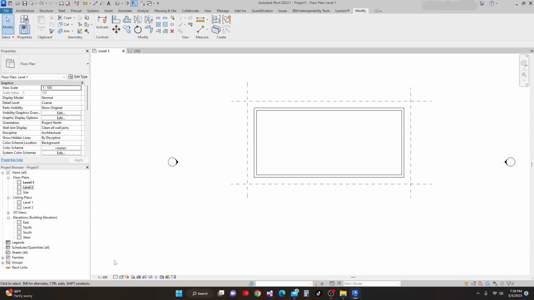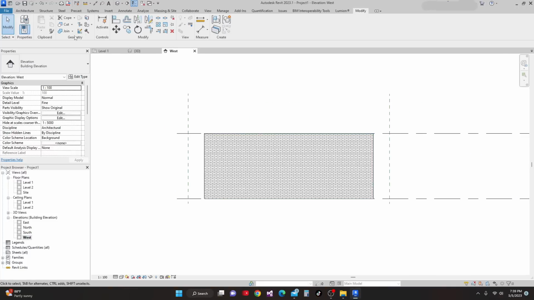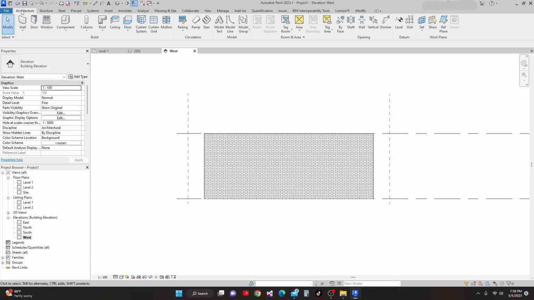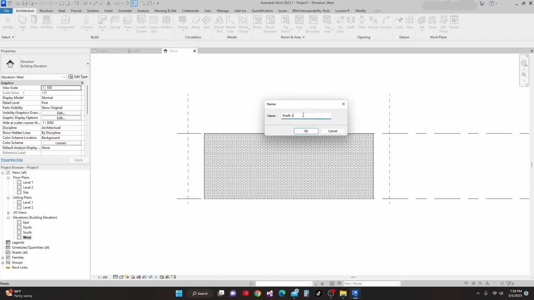Now guys, next what I'm going to do is open this project browser, west elevation. I'll double click it, and then in the project browser, I'm going to the architecture tab, and in the architecture tab I'll go to component, and I'll click this model in place down arrow, and then model in place. And then in model in place, I'm going to select roofs, and then OK. And then I will name this roof in place.